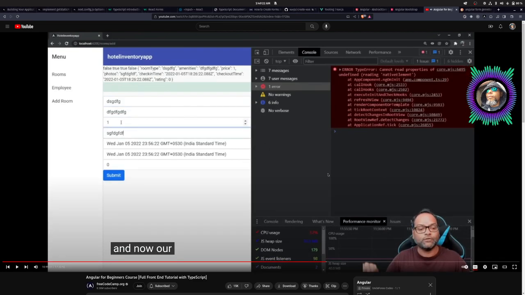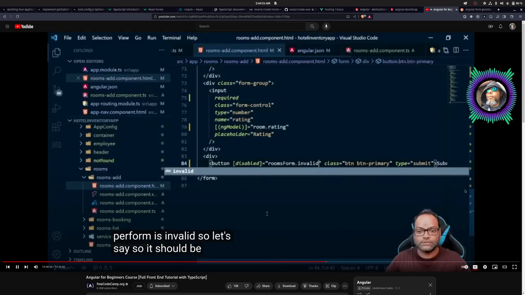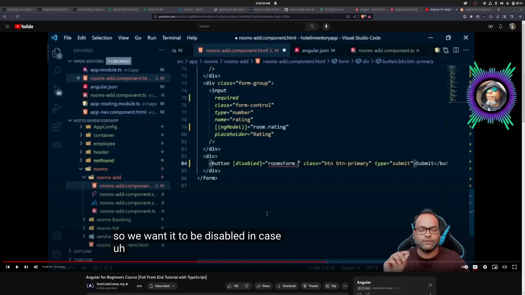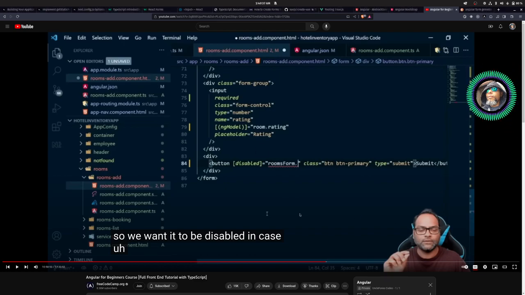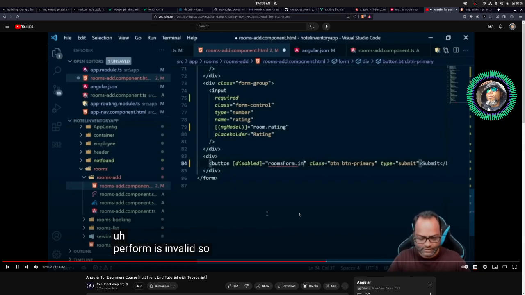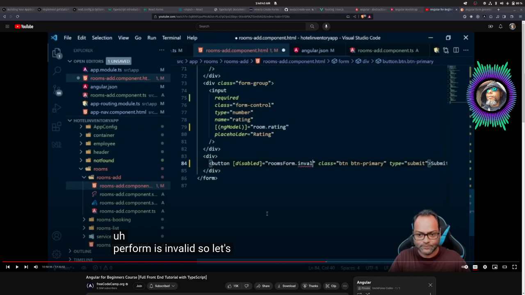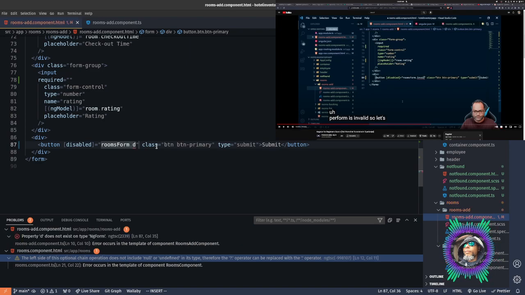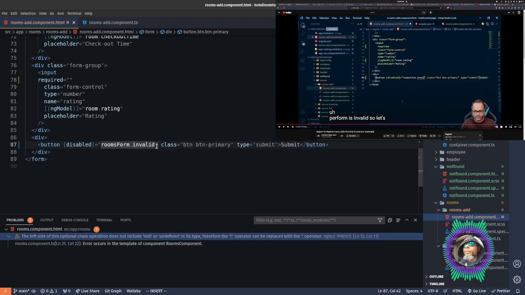And now our form, wait. How did you wait? So it should be, stop. Go back. We got a little edit foo going on here. Hang on. Rooms form dot disabled. Our form is invalid. So let's say, oh, invalid. Okay. You can't see me doing this, can you? Switch over. Rooms dot disabled if you are invalid. That's what that's trying to say.